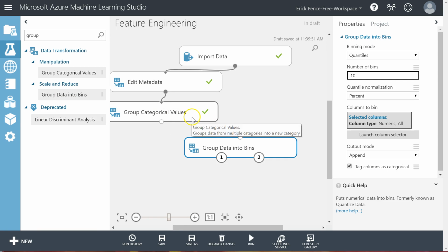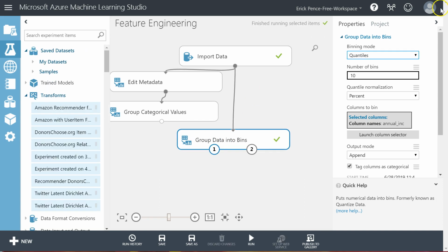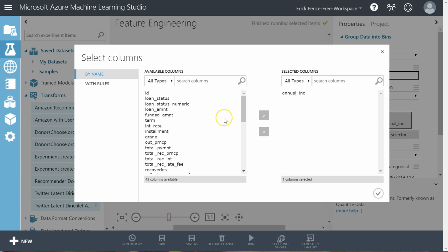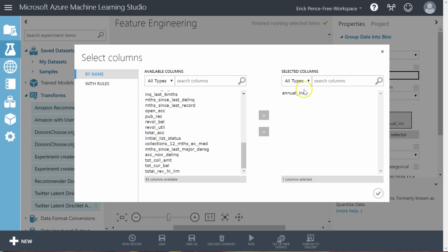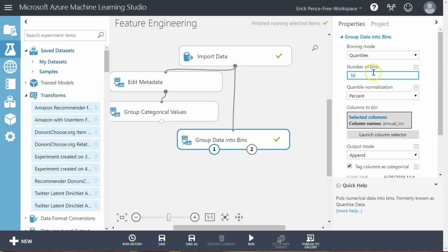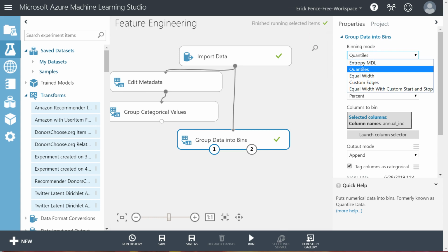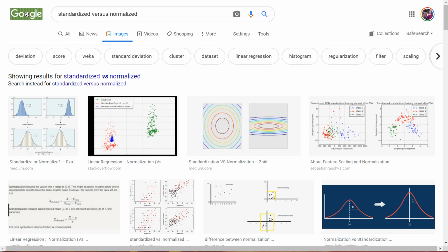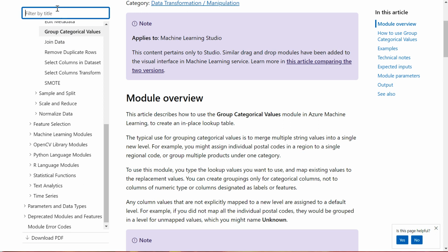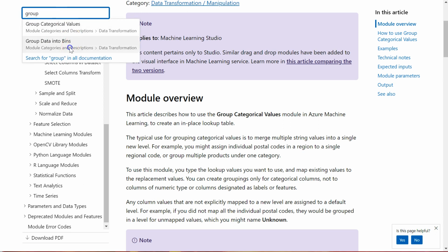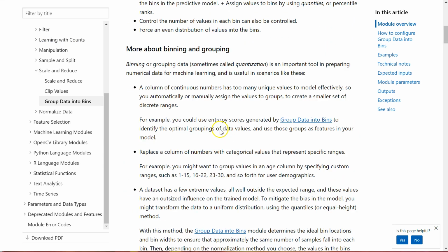So group categorical values was for reducing or simplifying the complexity of categorical values. Group data into bins is for reducing the complexity of numeric values. So let's actually start by using the annual income field as an example. So I've already gone through here and selected it. Grab annual income, move it over here into selected columns. And there's a bunch of different ways to bin. And I think rather than go through all of these, I'm going to show you some of the more common ones. And let's go straight to the documentation because I think that's an easier way to understand it. So let's go group data into bins and take a look at binning mode.